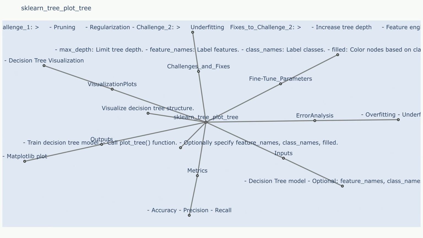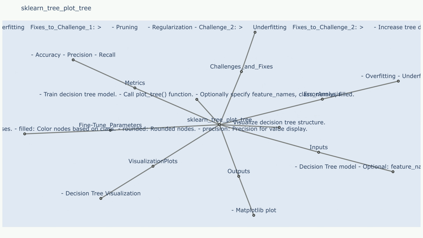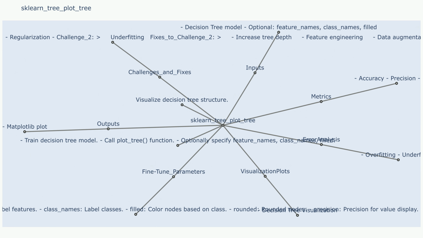Challenge 1: overfitting, when the tree is too complex. It can perfectly fit the training data but fail to generalize to unseen data. Sample use case that resulted in challenge 1: a decision tree trained with a high max_depth value might overfit the training data. Fixes to challenge 1. Pruning: using methods like max_depth, min_samples_split, and min_samples_leaf to limit the tree's growth and prevent overfitting. Regularization: employing techniques like ccp_alpha to penalize complex trees.